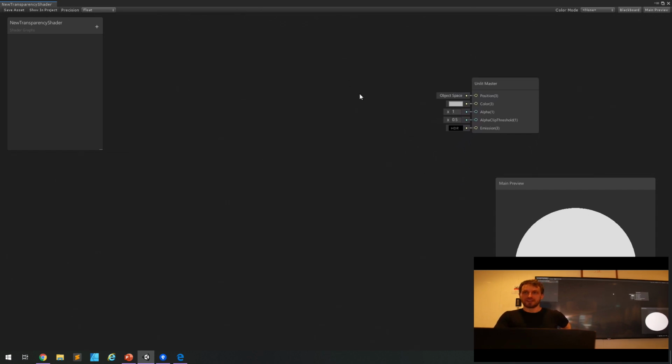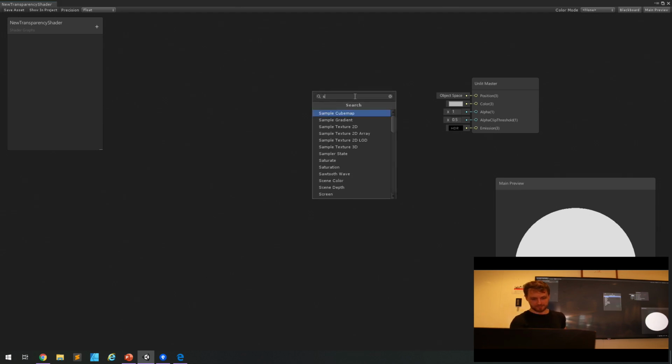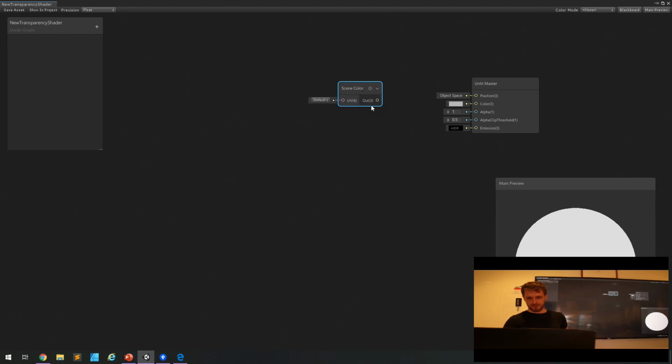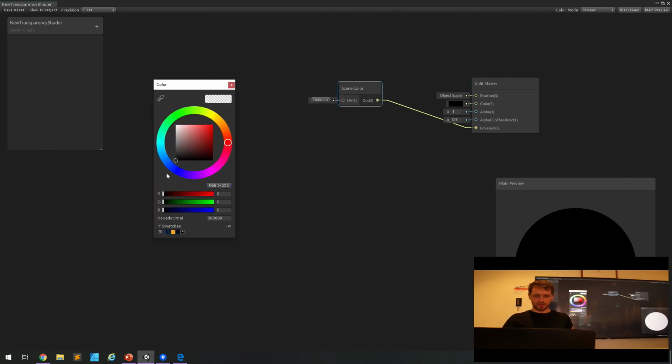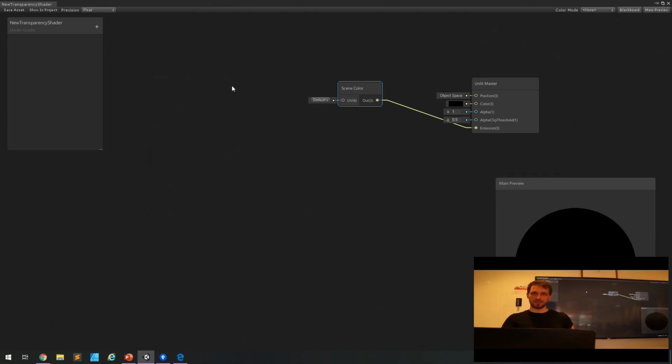So the first thing we're going to need, right, the scene color. So press space, scene color. Connect it to, let's say, emission probably. Because we don't want that affected by lighting or shadows or anything. We just want the exact scene color behind it.